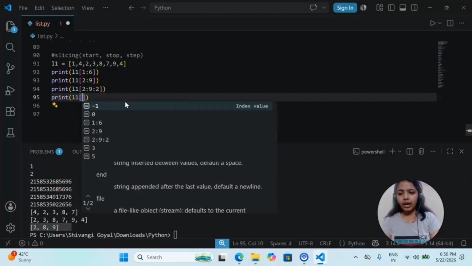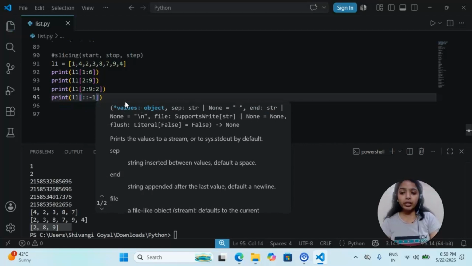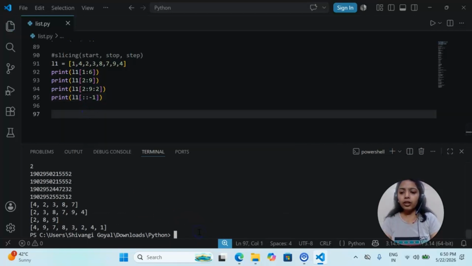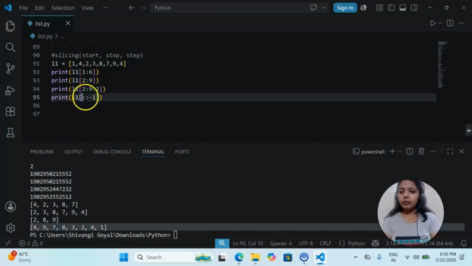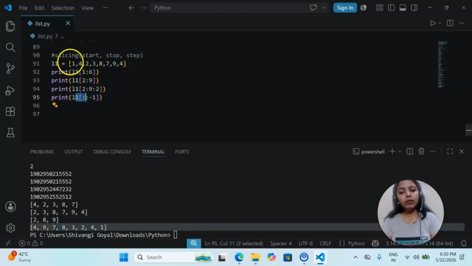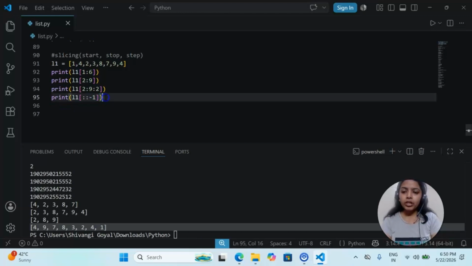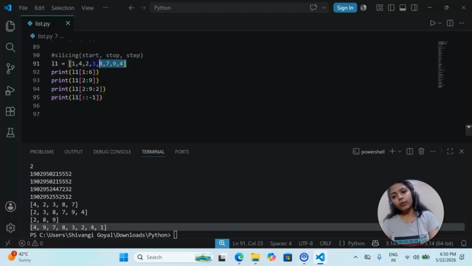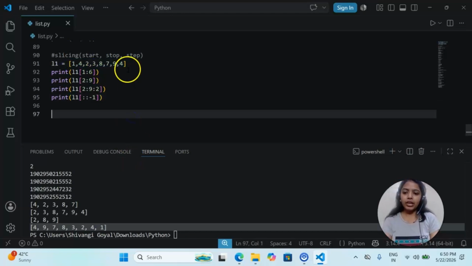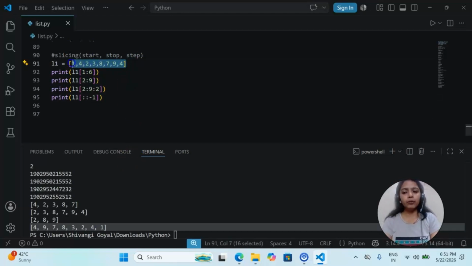Similarly, I will try colon colon minus 1. What is happening here? If you see, it is printing the list in reverse order. How? I am not giving any start or any stop, which means start and stop will be from the beginning till the end. It will leave nothing. But now I am mentioning that I don't want increment, I want decrement. Decrement is obviously from right to left, while increment is left to right. So you see, from right to left we are going here. It will start from 4, 9, 7, 8, 3, 2, 4 and 1.